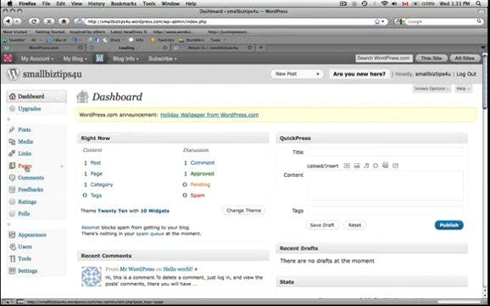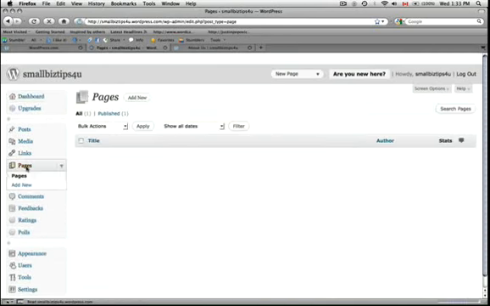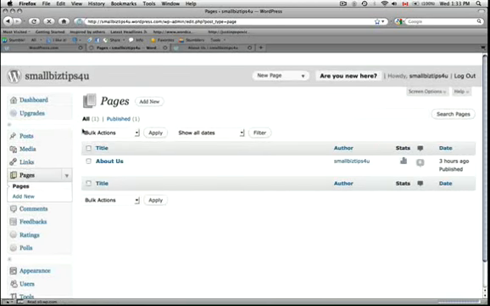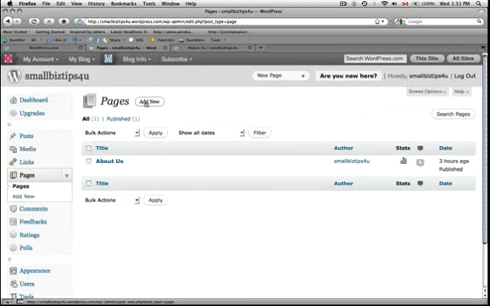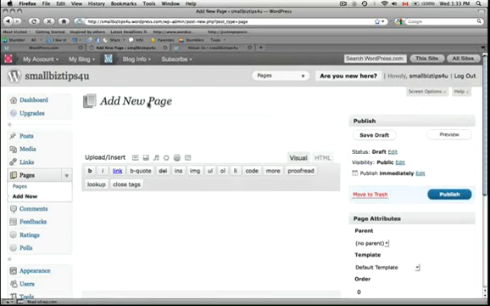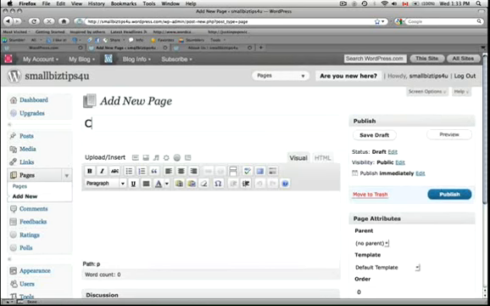Click on the Pages menu in your dashboard. Just make it a little bigger. And in this case, we're going to add a new page from scratch. So you just click on Add New either here or over on the left side. It's up to you. And we're going to call this new page Contact Us.